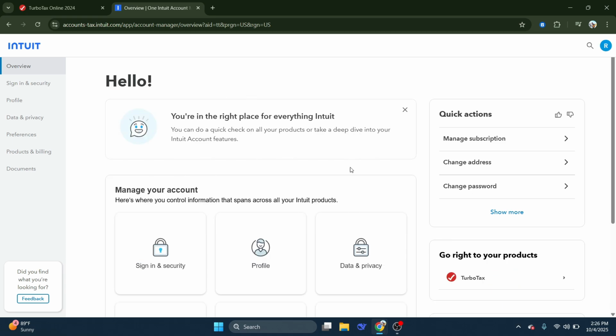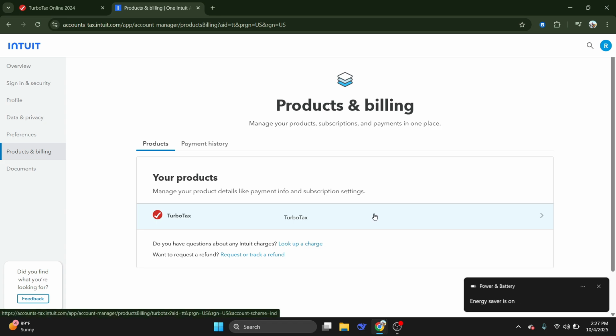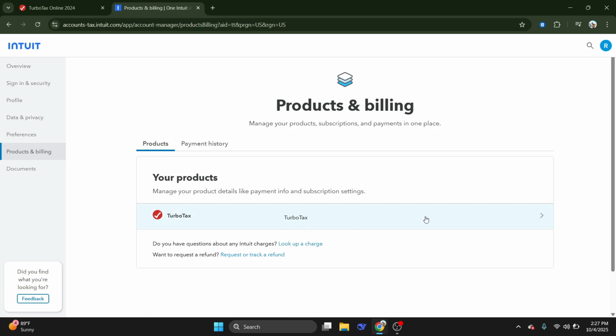Now that you're on the Intuit account page, look for the Manage Subscription option. Once you locate it, go ahead and click on it. At this point, you'll want to proceed to Products and Billing. Clicking here is crucial as it takes you directly to the place where all your subscription details are stored.